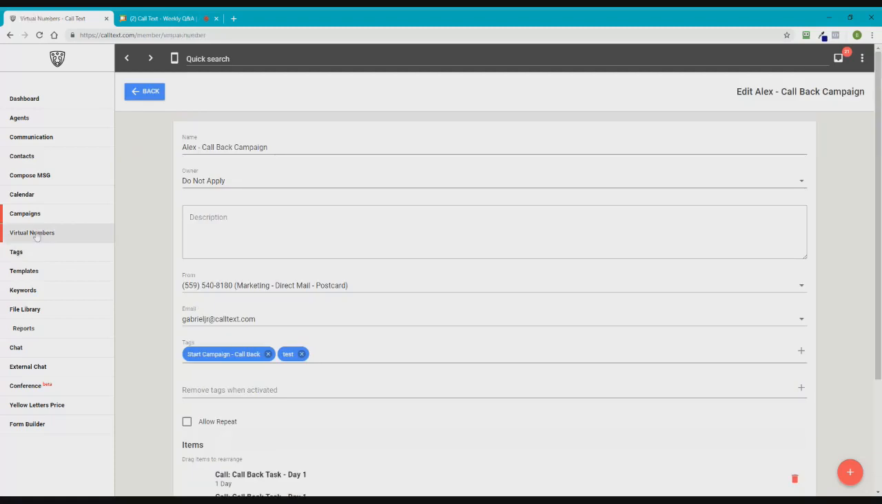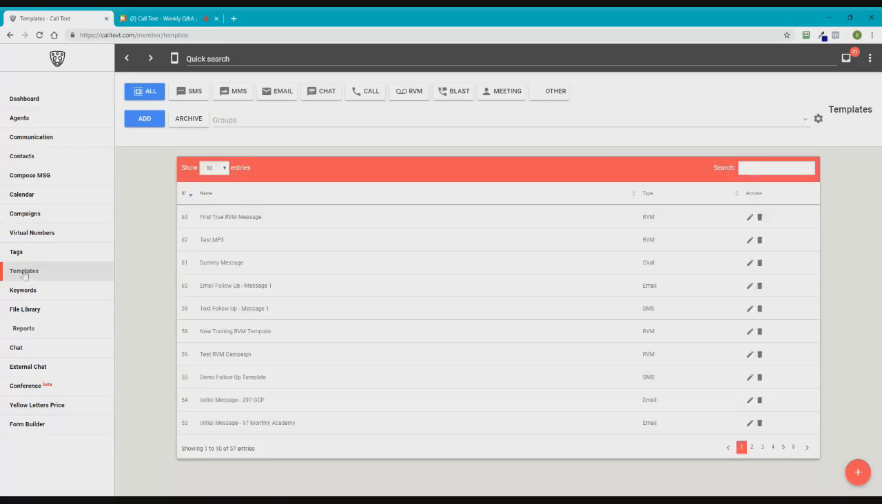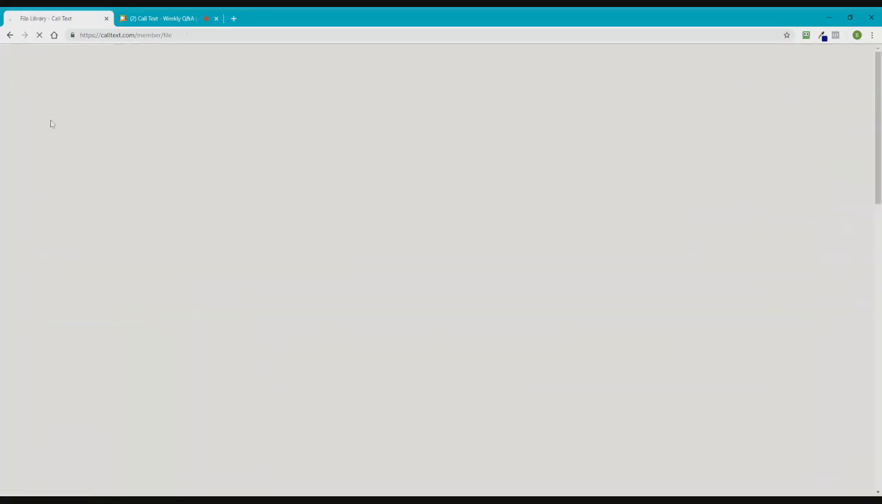Moving on, the next thing is virtual numbers. Same thing. Since the last training, the virtual numbers haven't updated, so those are still the same. Tags are the same. Templates. The only thing new with templates now, guys, is the support of RVM. So you can come in and start building out your own RVM messages. Keywords are the same. File library is the same. And let's see here, moving on.